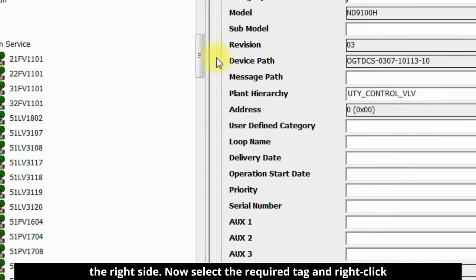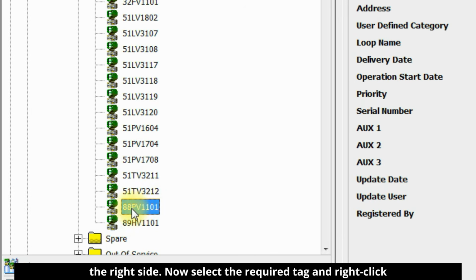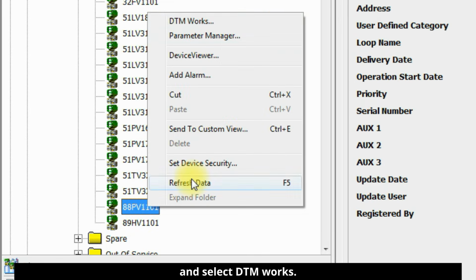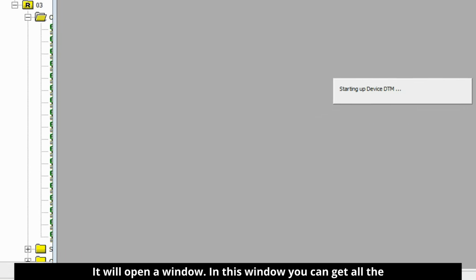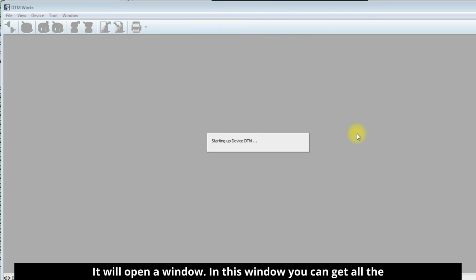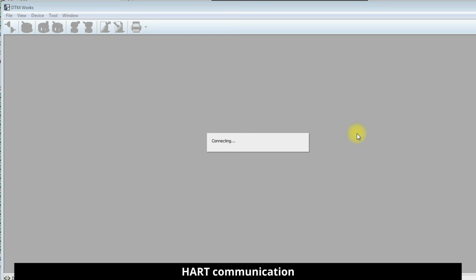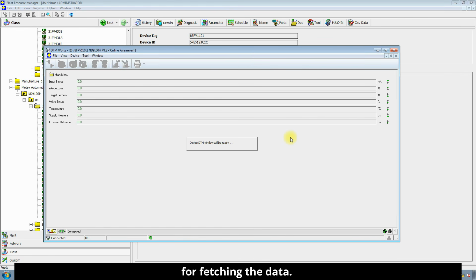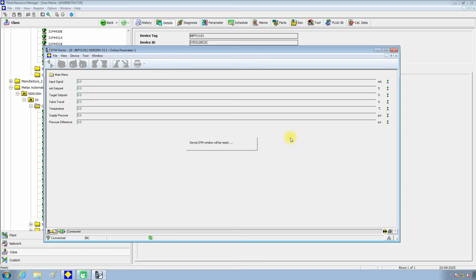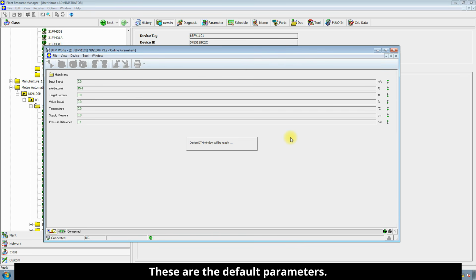Now select the required tag and right click and select DTM works. It will open a window. In this window, you can get all the HART communication related parameters. It will take some time for fetching the data. You can see some parameters. These are the default parameters.